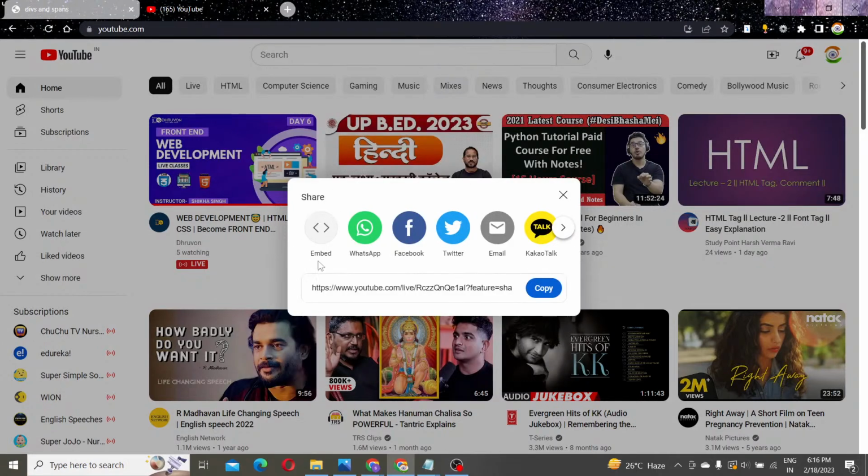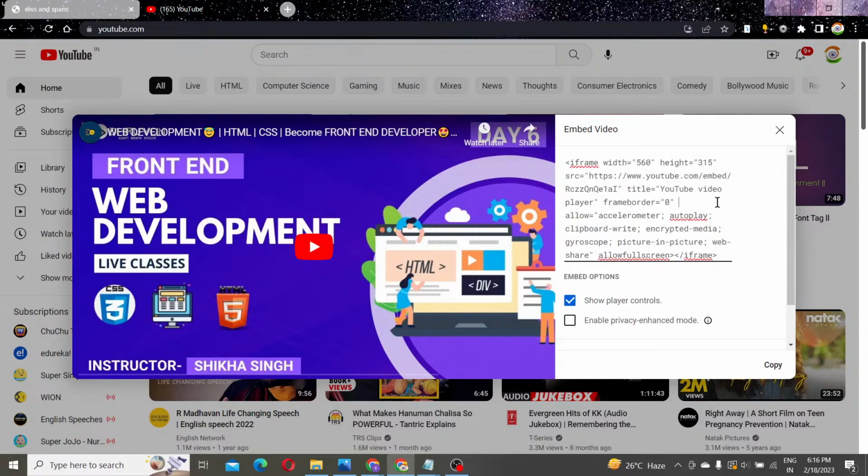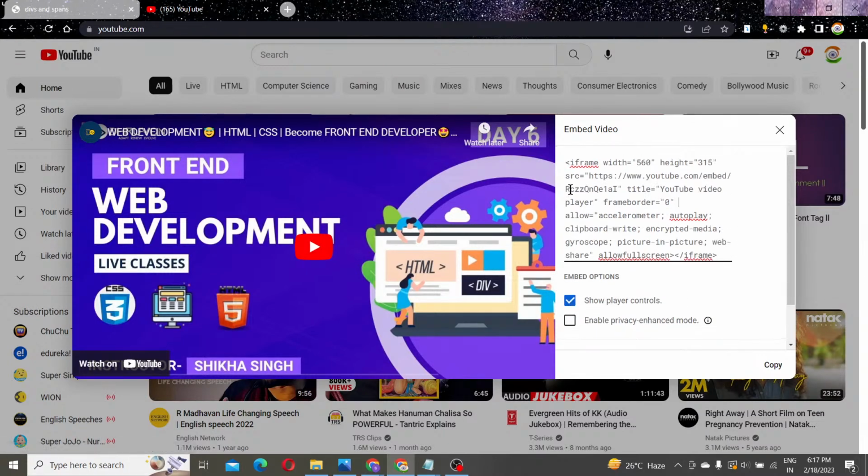Here you will have this embed option, not WhatsApp, not Facebook, not Twitter. You don't have to go on any other option. You have to click on the first option, that is embed. Now this is your embed code. This is iframe code, and here you have controls. If you want to show the controls of this video on your website, you can check it, or otherwise you can uncheck this option. And then just click on the copy option.